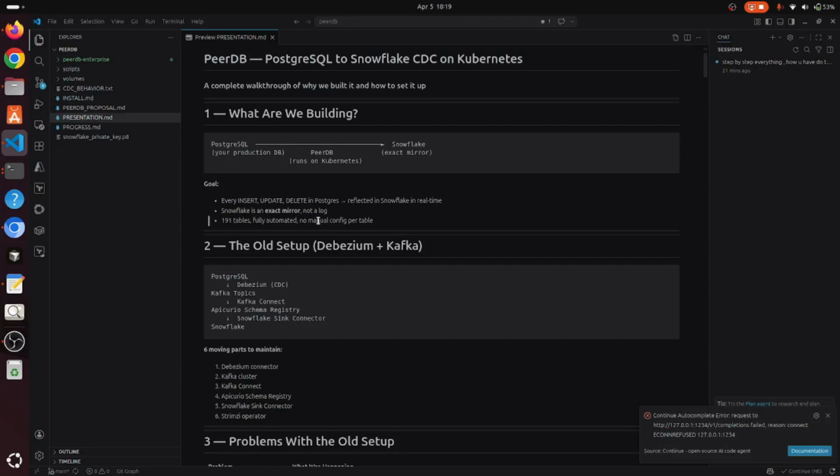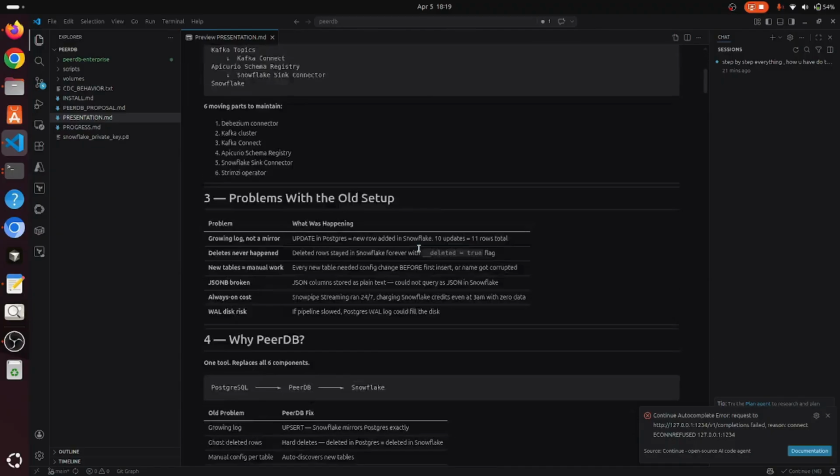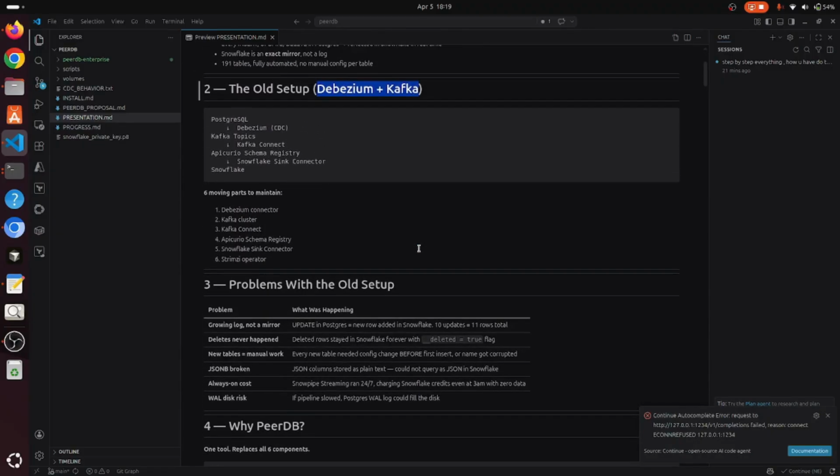Before PeerDB, I had set up a Debezium plus Kafka setup. In the Debezium plus Kafka setup, Debezium takes the table contents from Postgres and stores them in Kafka topics. From the Kafka topic, we have a connector from Kafka to Snowflake that inserts the data from Kafka into the Snowflake DB.